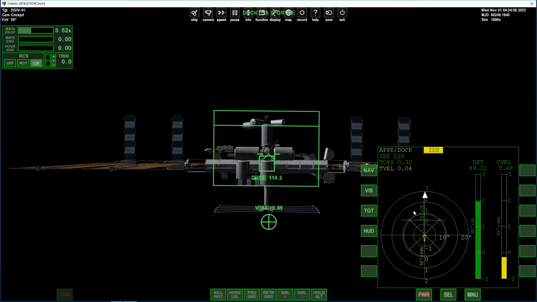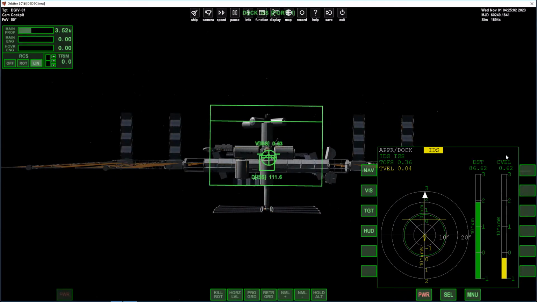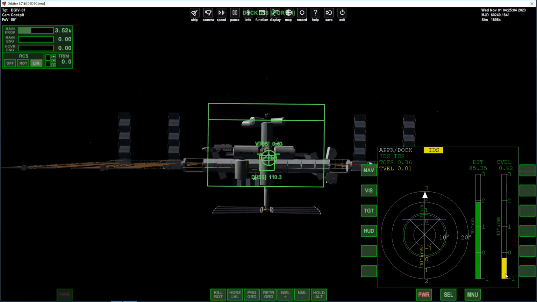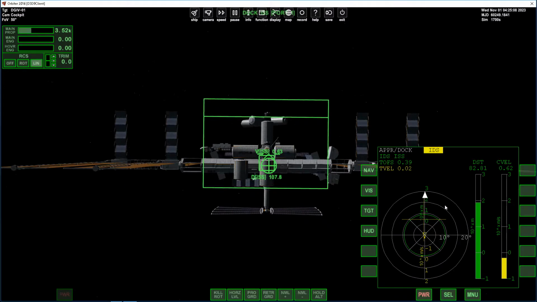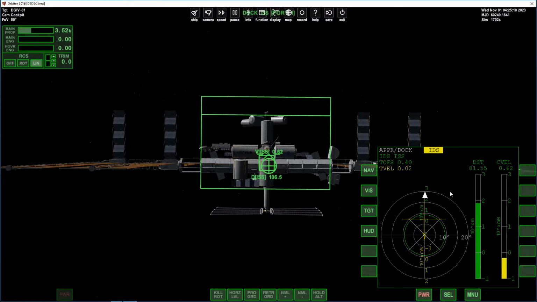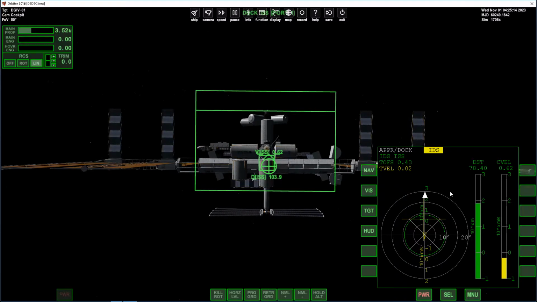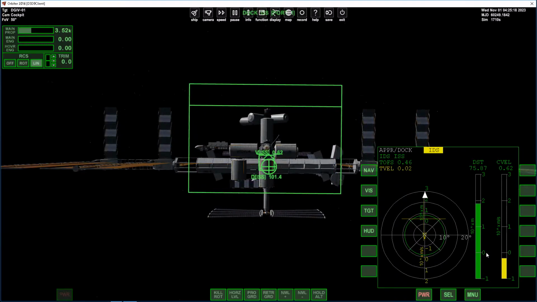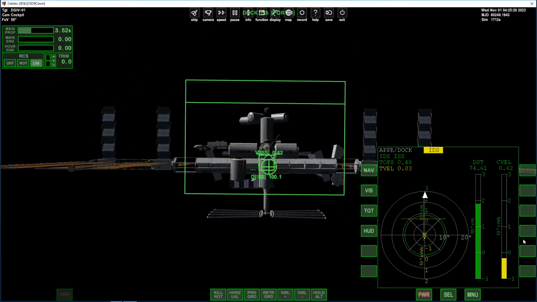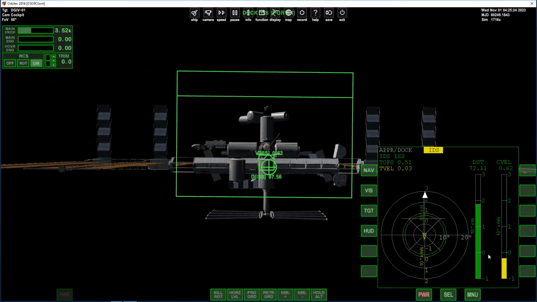And let's look. No, sorry. This is the velocity. The yellow here is the velocity. But we don't really have to look at this right now. This gets much more important when going out to the moon and stuff.